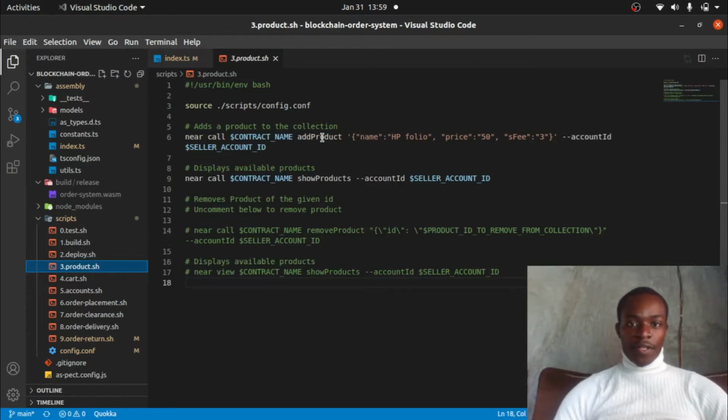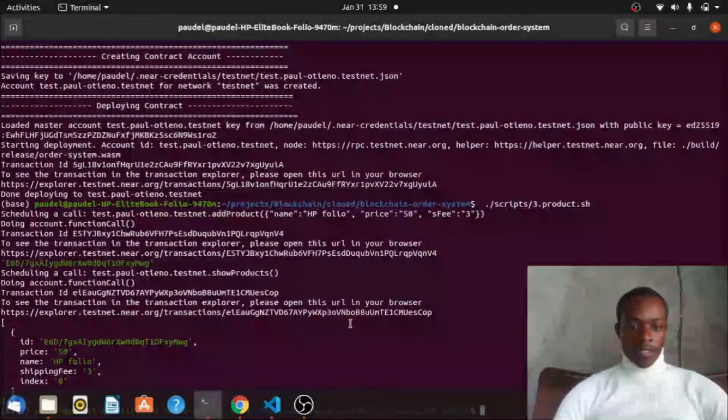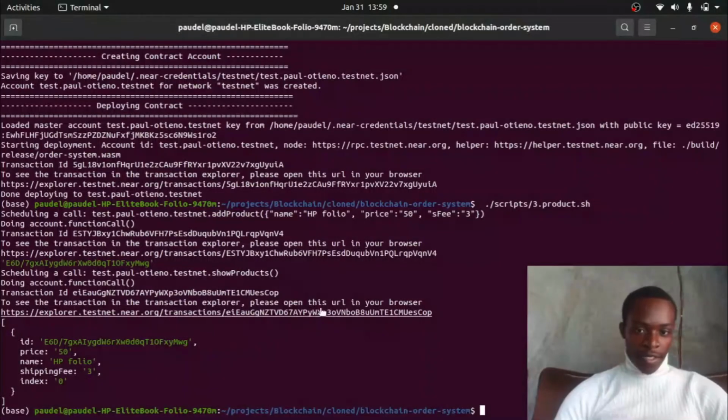So we're going to call the add product function, which is basically going to add this record of product into our products collection using the seller account ID. Now you can't add a product if the account ID provided here is not that of the seller, because otherwise you're not the owner of the business. So in this case, we've already added a product.